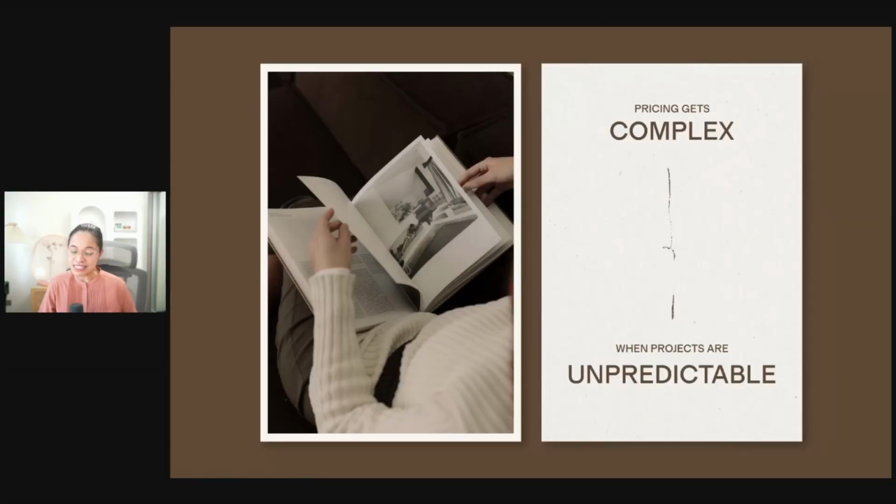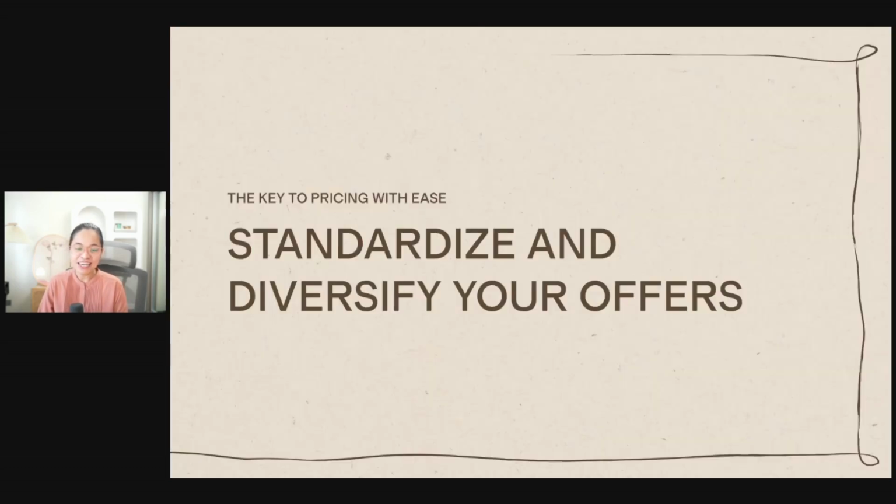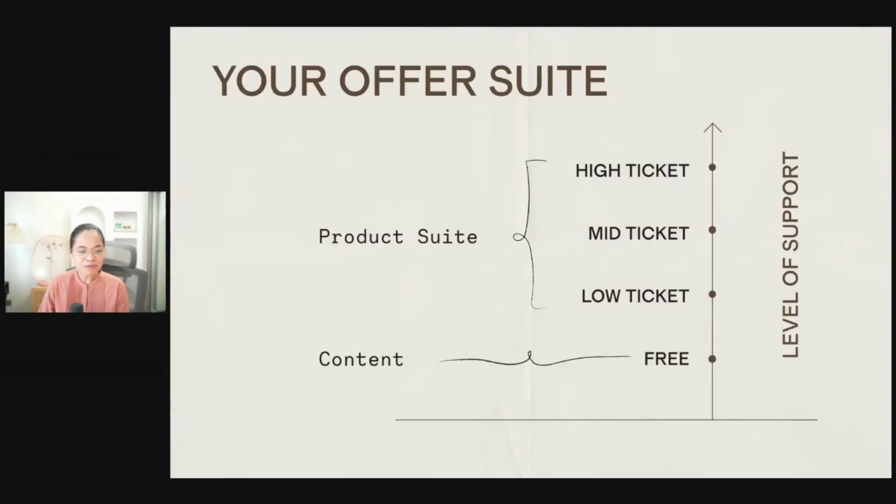Allow me to start with a statement with a key insight from my years of pricing projects, which is that pricing gets complex when projects are unpredictable. Hence, the key to pricing with ease and excitement is to standardize and diversify our offers. This is why I'm such an advocate of creating an offer suite. An offer suite is a spectrum of offers with defined scope, pricing, and level of support or specialty.